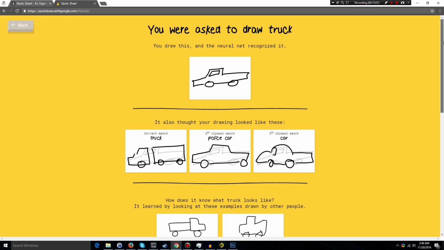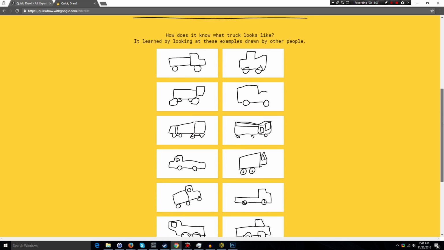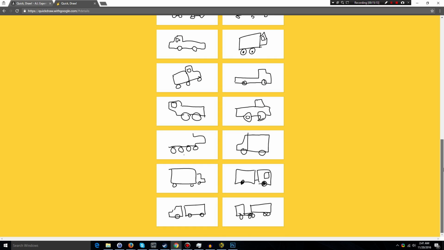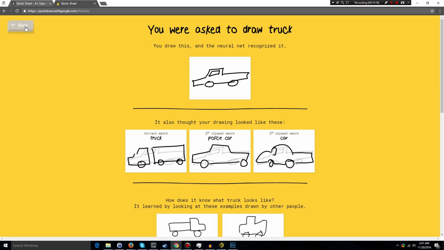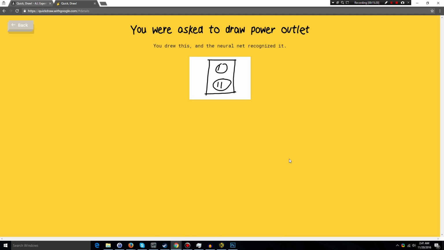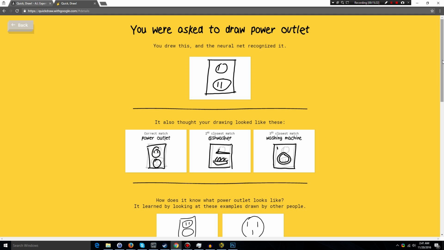Truck. Here is an interesting one because I've gotten this one wrong before. What do the other trucks look like? I would say mine is probably better than these, actually. It looks more like a pickup truck. I don't understand why sometimes it guesses pickup and sometimes it just guesses truck.